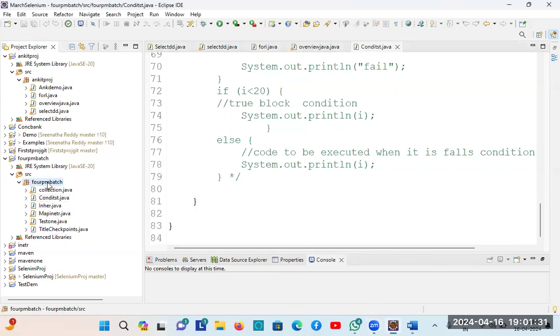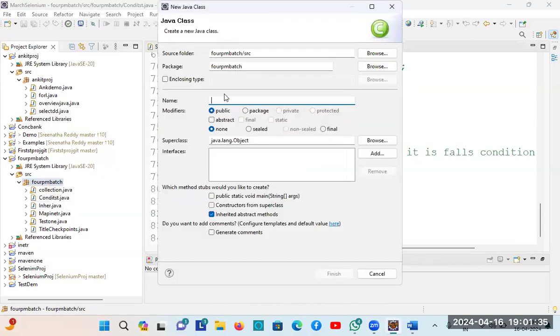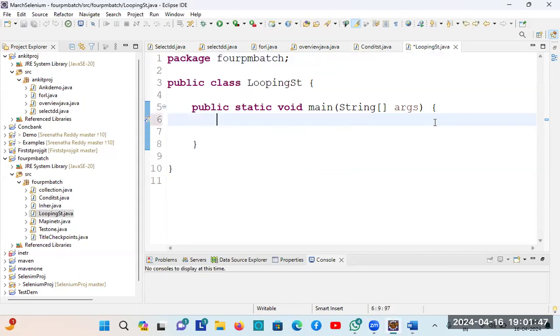So you know what the purpose of looping is, right? Suppose I want to print 1 to 100, or 100 to 200, or 40 to 50, or 60 to 70. Whenever we want to go with those kinds of loops, in such cases we have to use looping statements in order to simplify your programming, right?